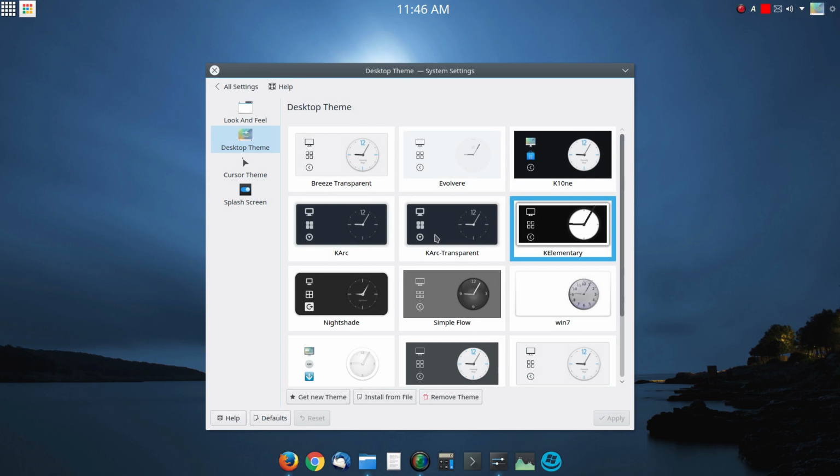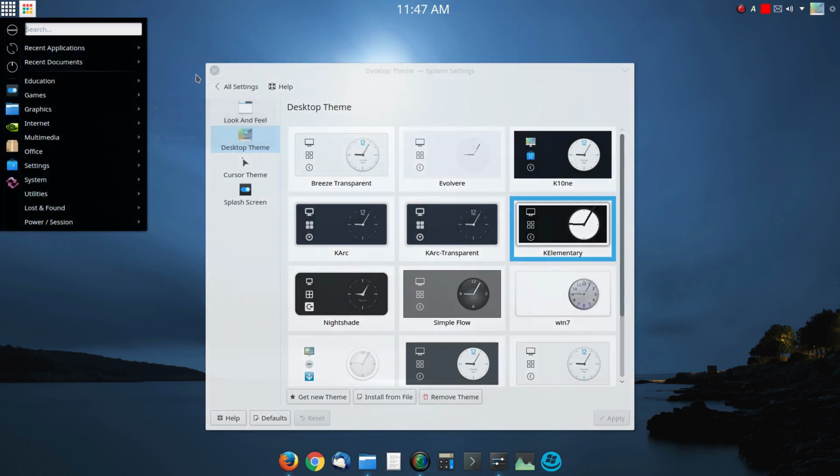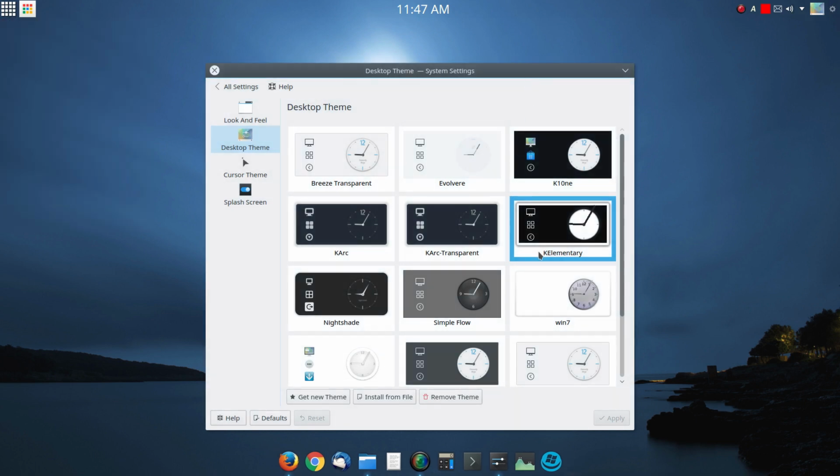Now, one of the reasons why I like this K Elementary is because it has a transparent panel, but the items are not transparent. They are dark, and that is a good thing, because transparency can be done wrong or made to look bad, in my opinion.